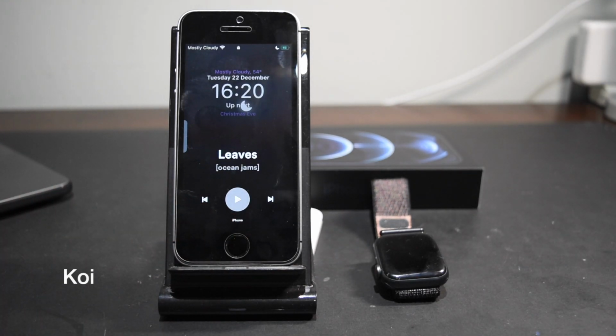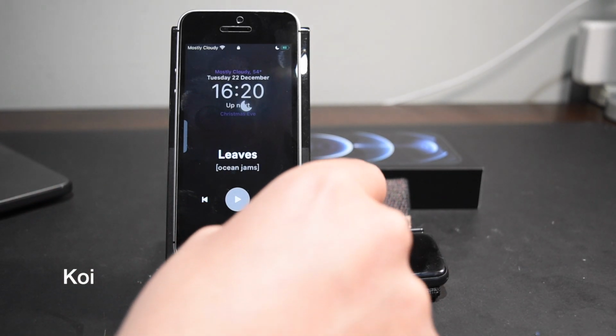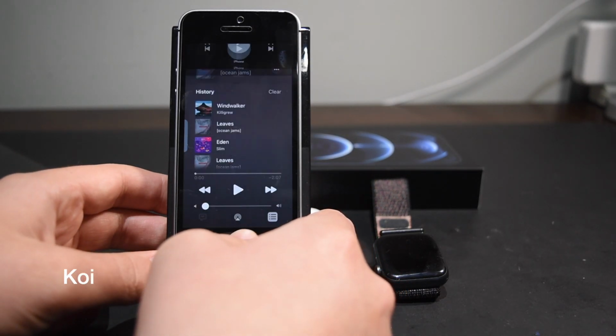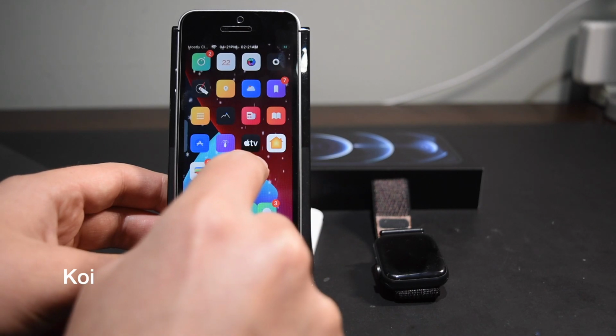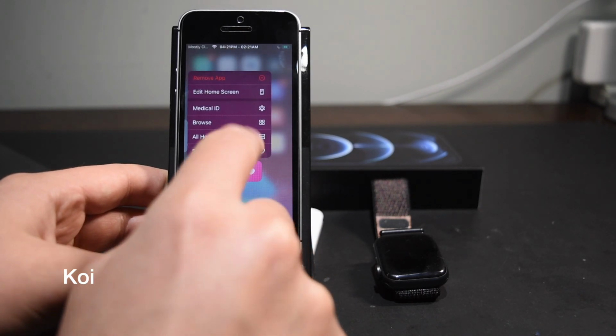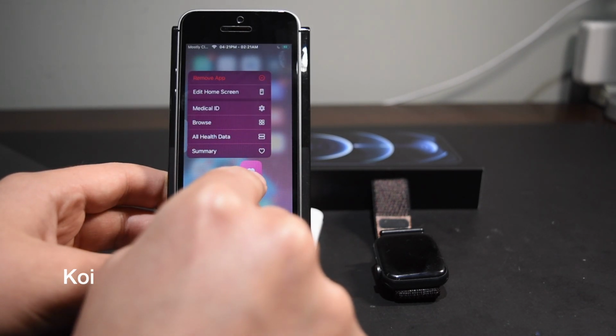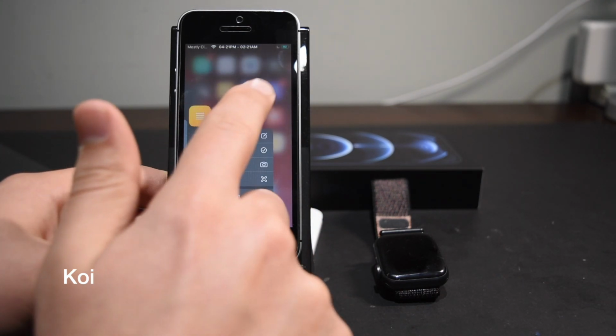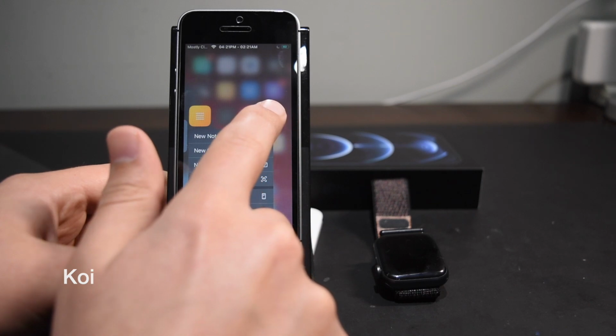The next tweak is called Koi, which allows you to colorize the 3D touch menu on your iPhone. As you can see, when I 3D touch on an app icon, I have a 3D touch menu tinted from the app icon color, and you can see this one better with an orange app. It actually tints the background of your screen as well.